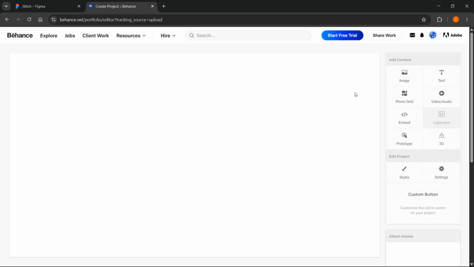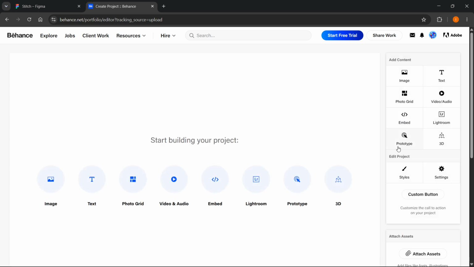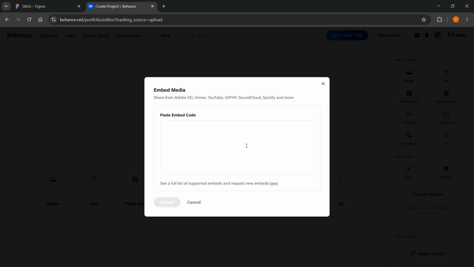Now, from here, you'll see, of course, you can either click on the Embed button or the Prototype button. It doesn't really matter. I'm just going to click on Embed over here, and then what you have to do is paste the embed code from Figma.